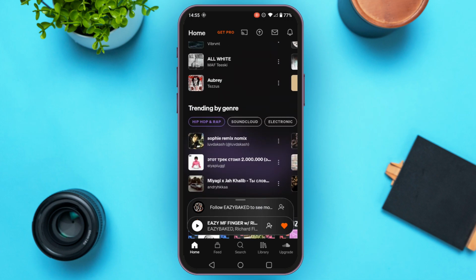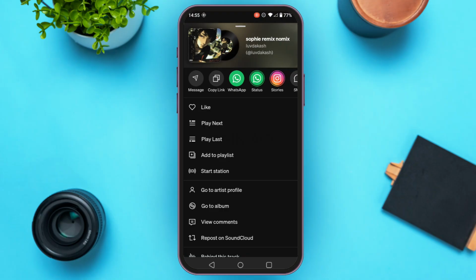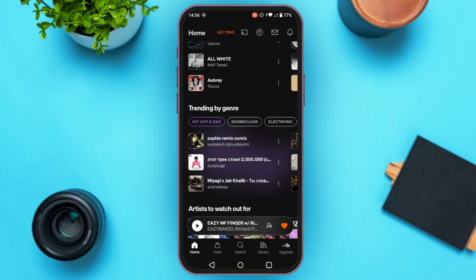Likewise, if you tap on the three dots right next to the songs, you'll be able to find various options over here. You can share the songs, you can like it, or you can also access other options over here. Go back.